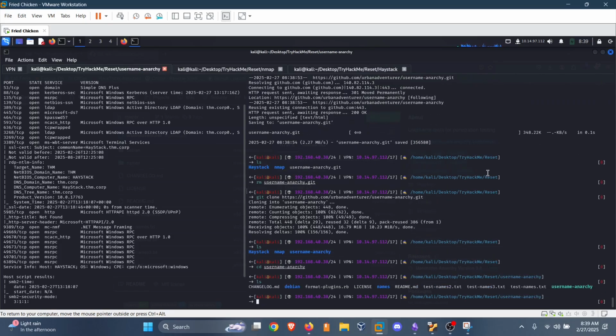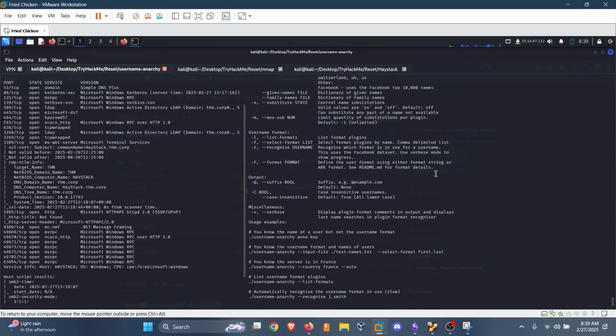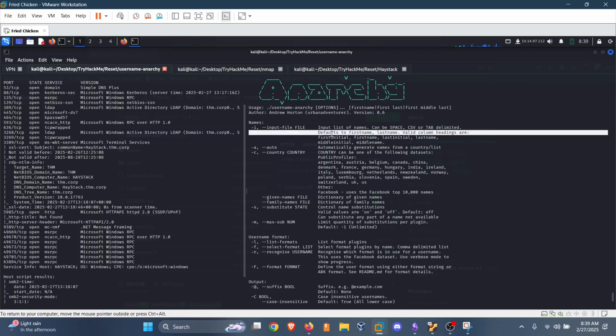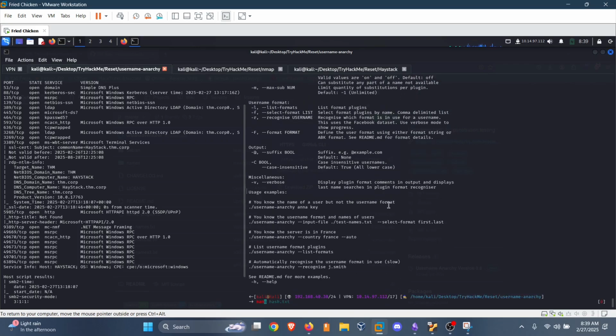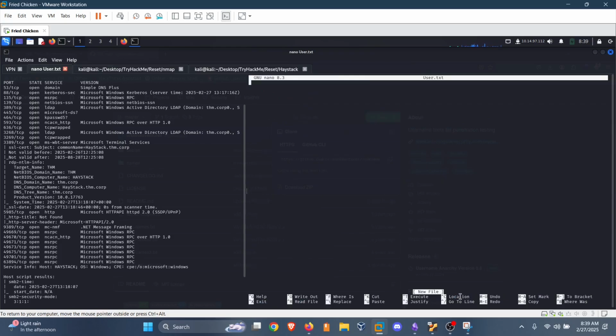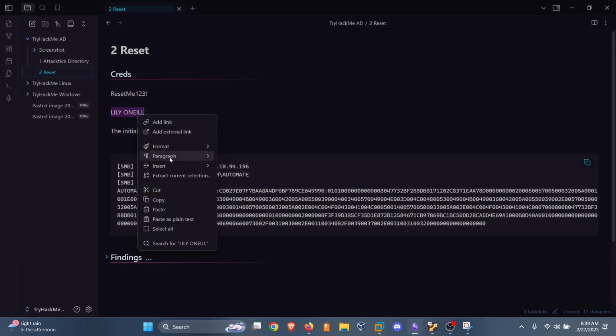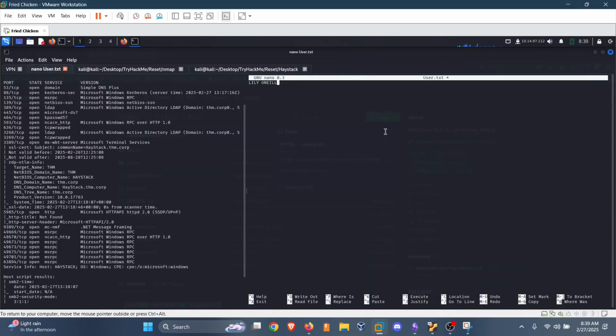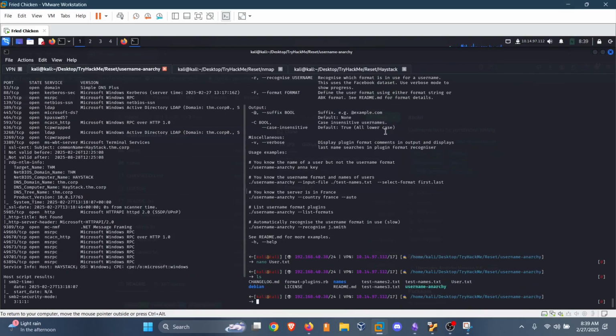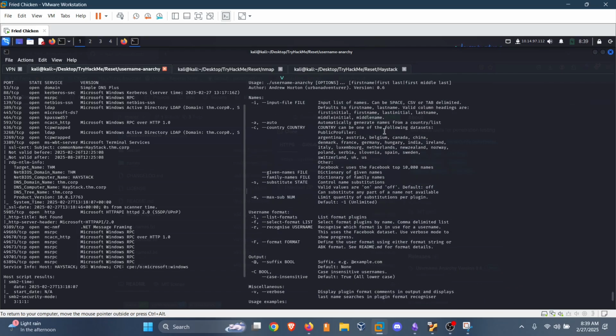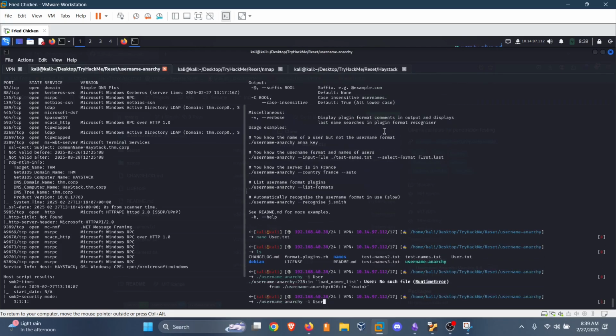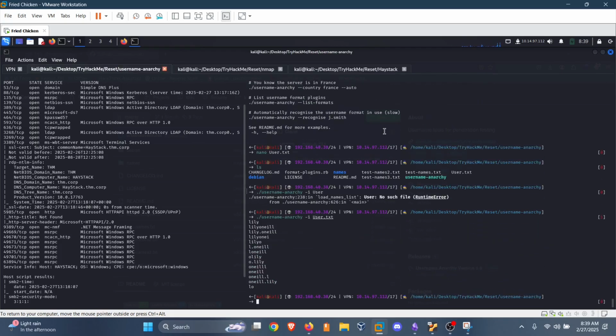Great. Now from here, let's see what options we got over here. Input file, input list of names can be spaces. Alright, so let's make this called names, user.txt. So it made me a list.